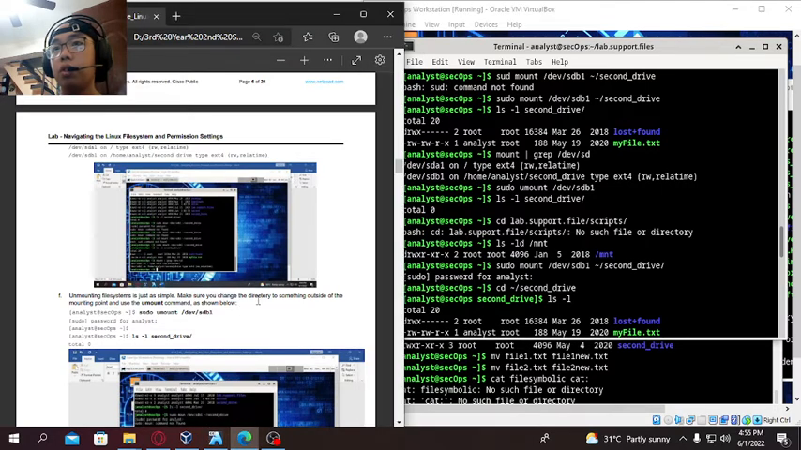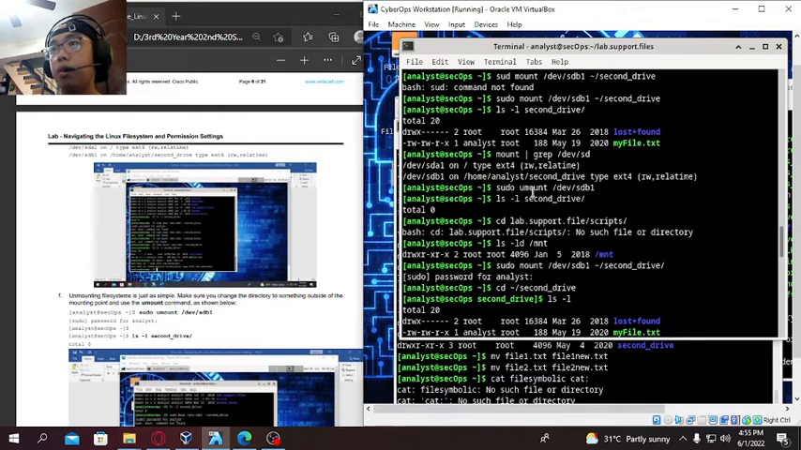Make sure you change directory to something outside the mounting point. Use the umount command as shown below. So sudo umount /dev/sdb1.